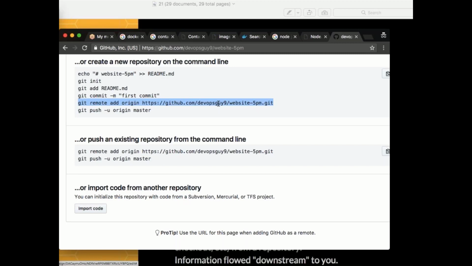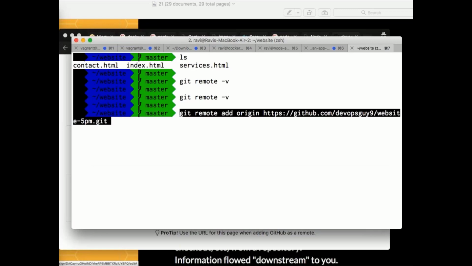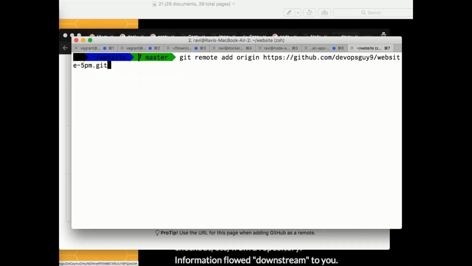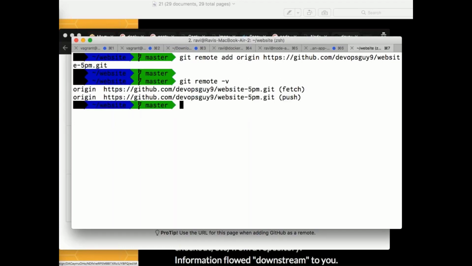Now I'll add this particular thing. I'll say git remote add, and now I'm running that specific command: git remote add origin and my website-5pm URL. I added that. Now if I say git remote -v, you see, it's attached. It went and attached to my website-5pm. That's why git remote -v is very important. It tells whether that remote repository has been attached to your local repository or not. Is this command clear?